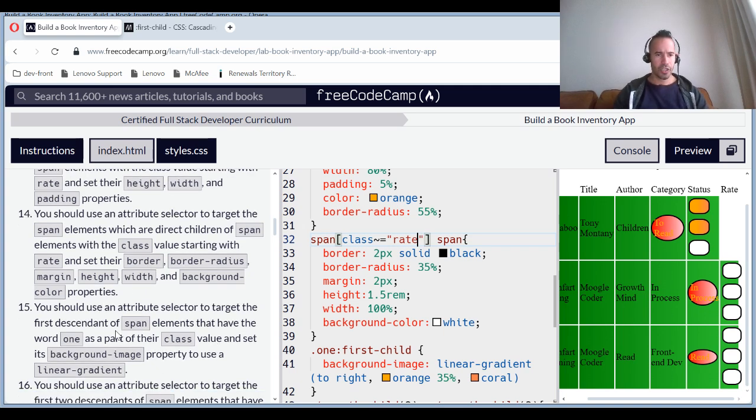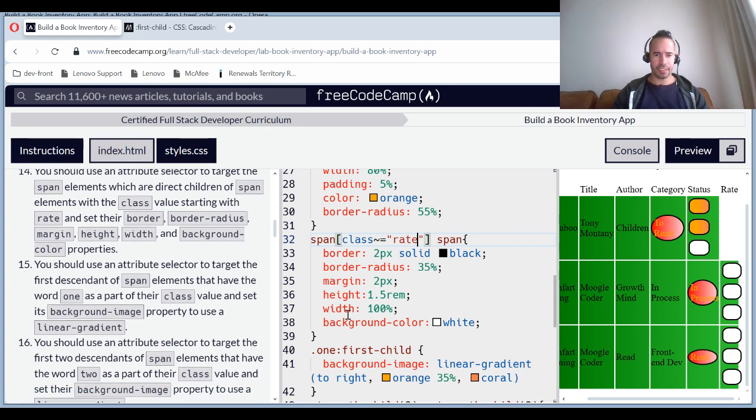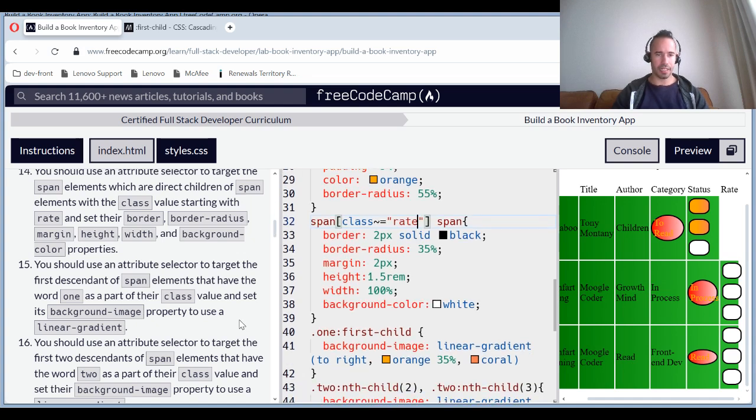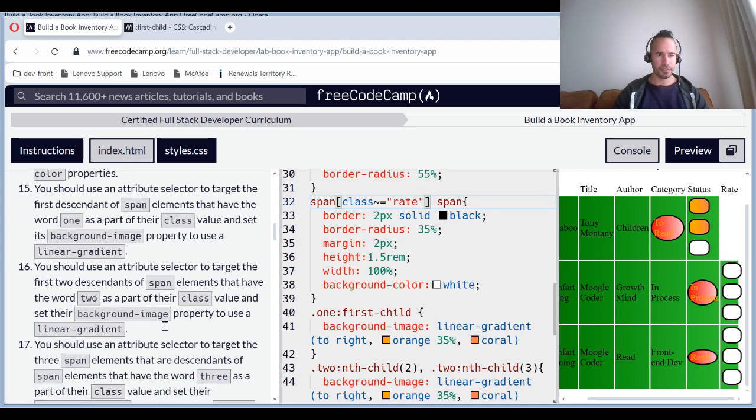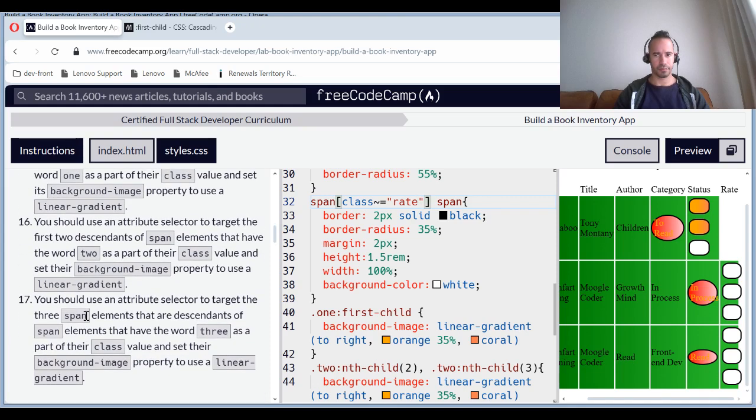Okay, that. You choose an attribute selector to target the first descendant of span elements that have the word "to". First child. Okay, so that's the first descendant. Got it. Next: an attribute selector that targets the first two descendants of span elements that have the word "to". And first descendant. First two.